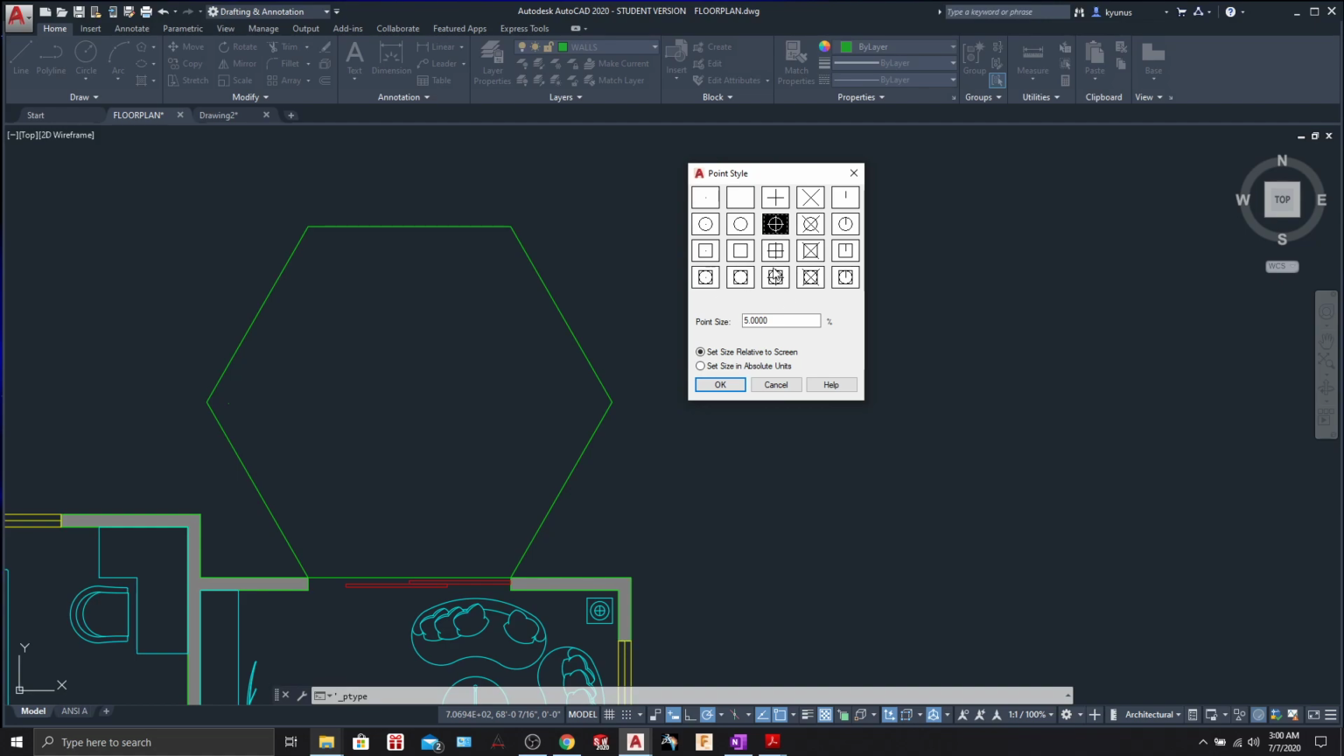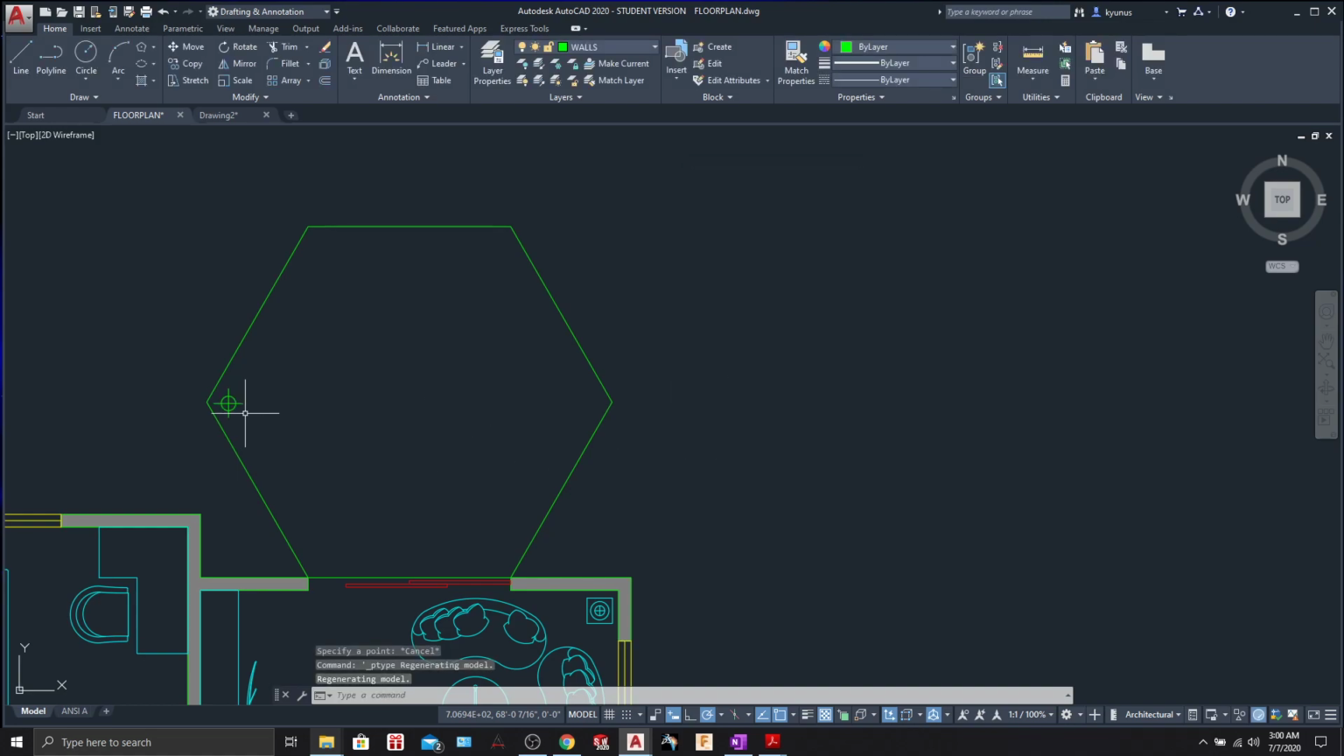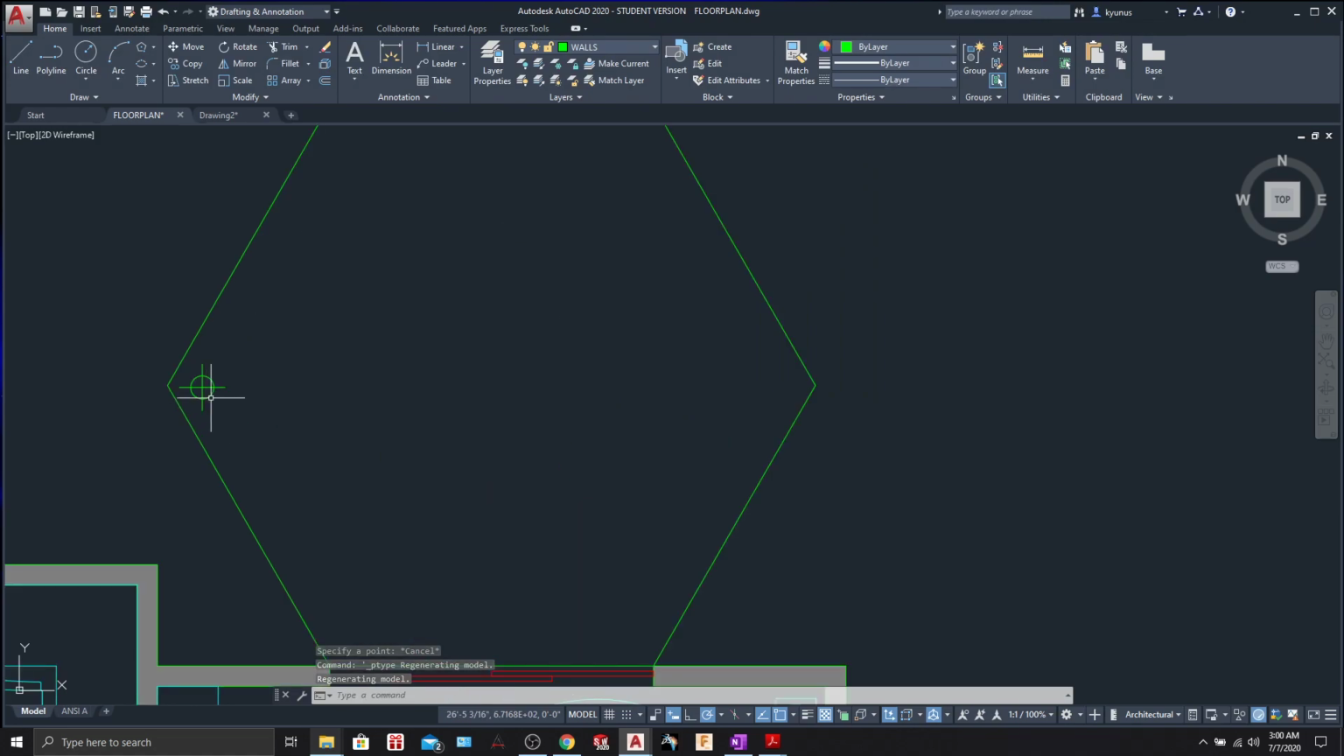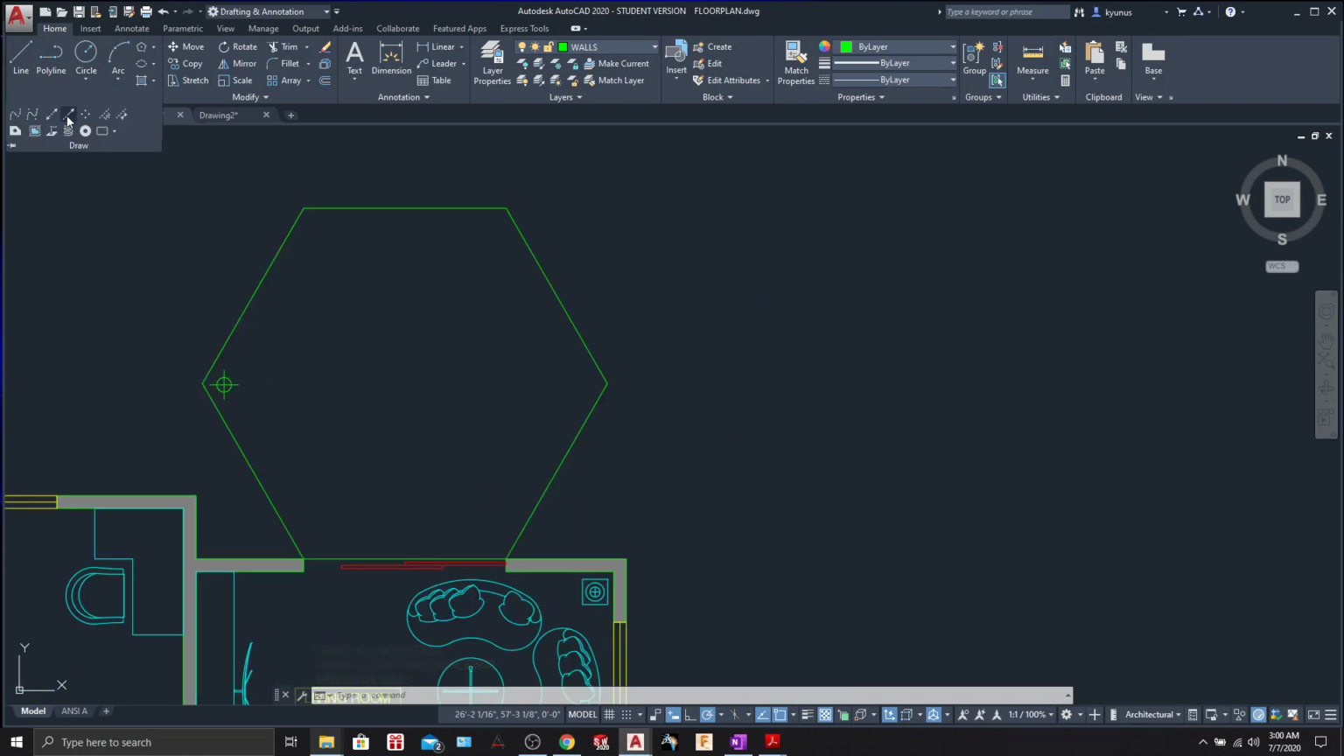Let's go for this one, and let's keep the point size 5% relative to the screen, default. Okay, so now you can see the change. Let's draw a few more points somewhere here, here, here, here, like this. So it's more clear now, right? Because before it was just a point which we could barely see.